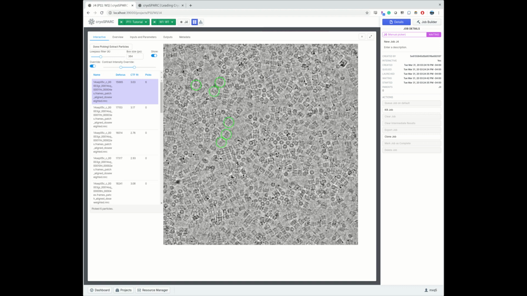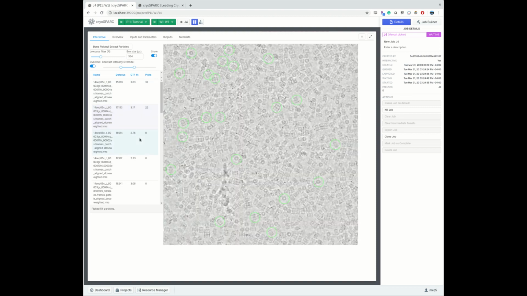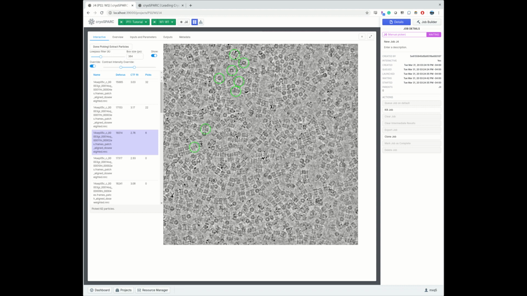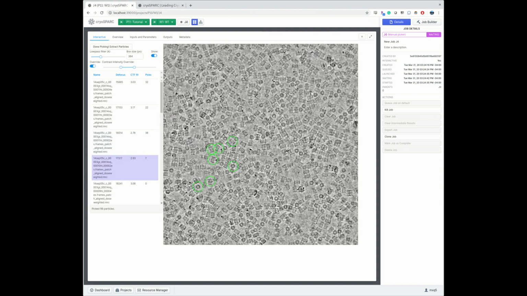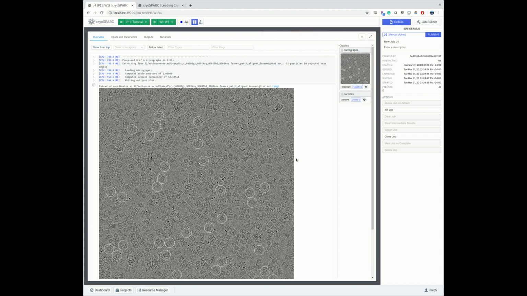Generally, one should pick around 500 to 1000 particles to generate good quality templates for the auto-picking job. But for this tutorial, around 80 to 100 particles are enough. Click Done picking the particles once you achieve that number. The job will then extract the particle positions from the micrographs.